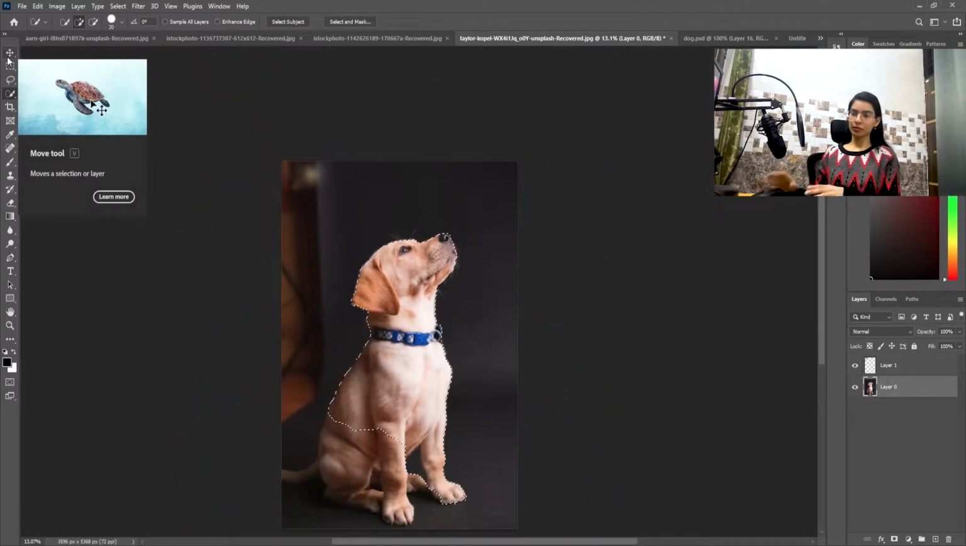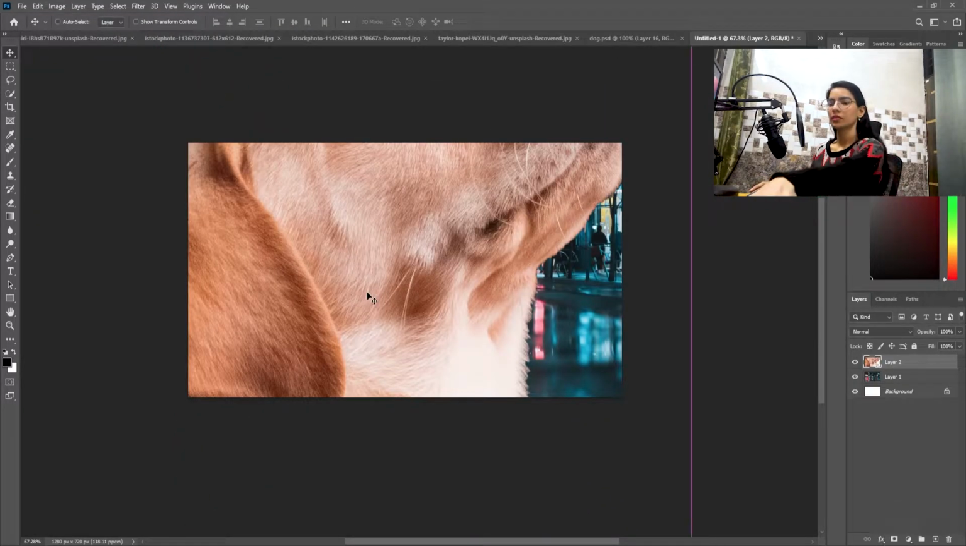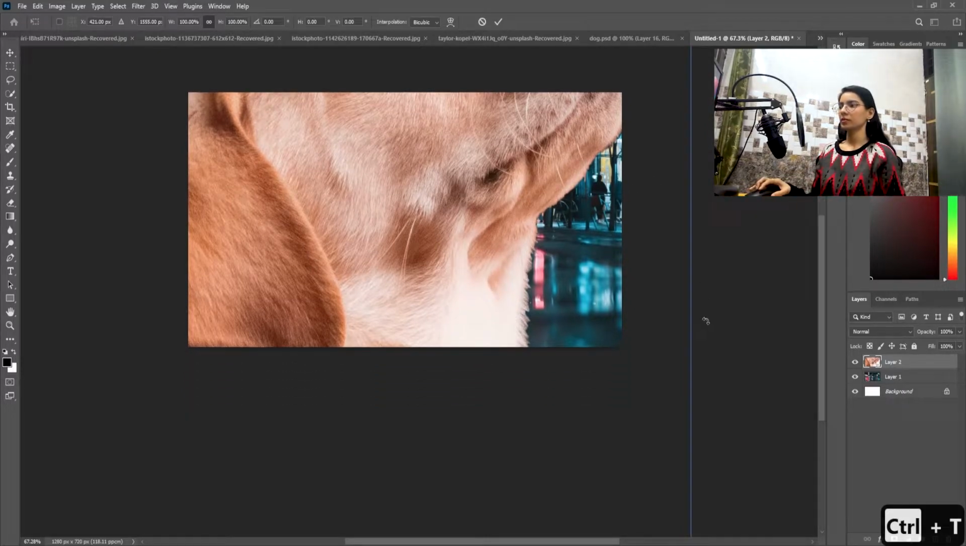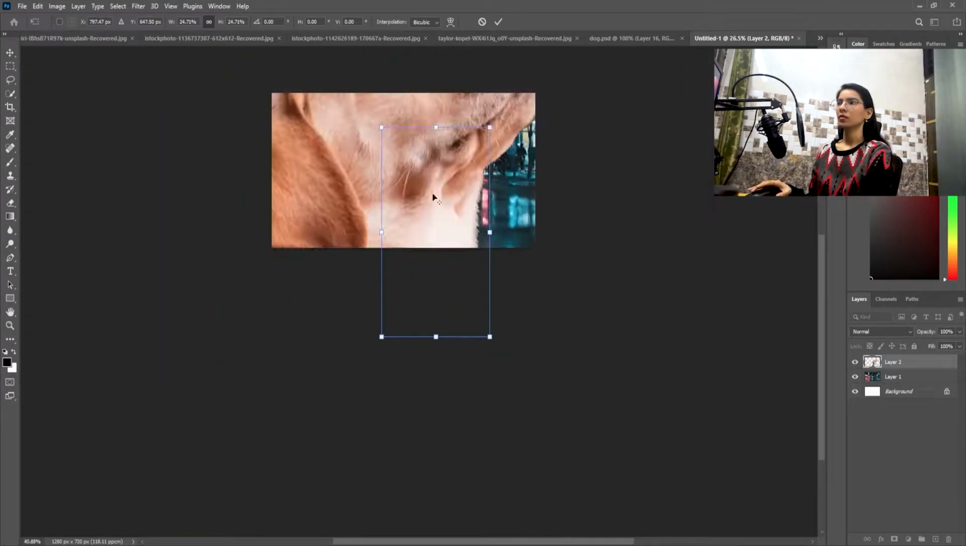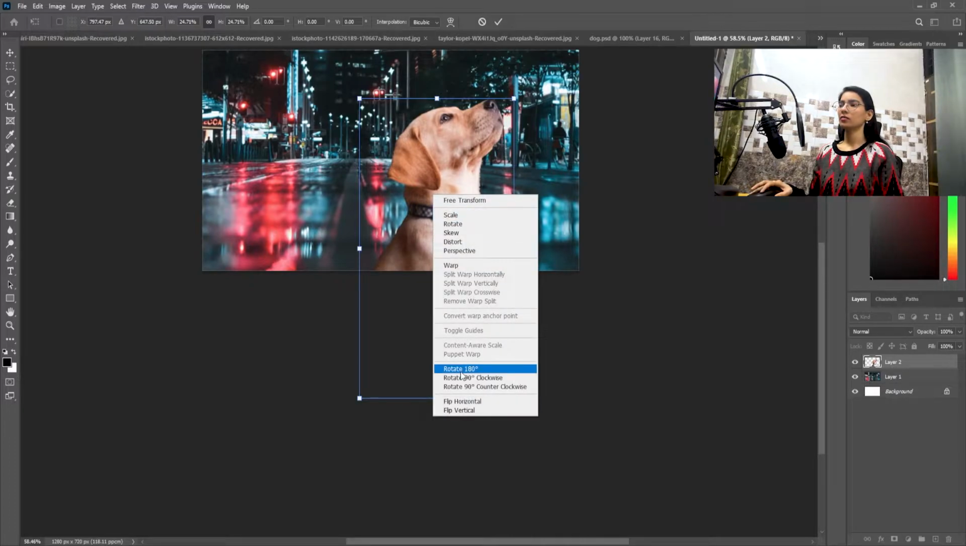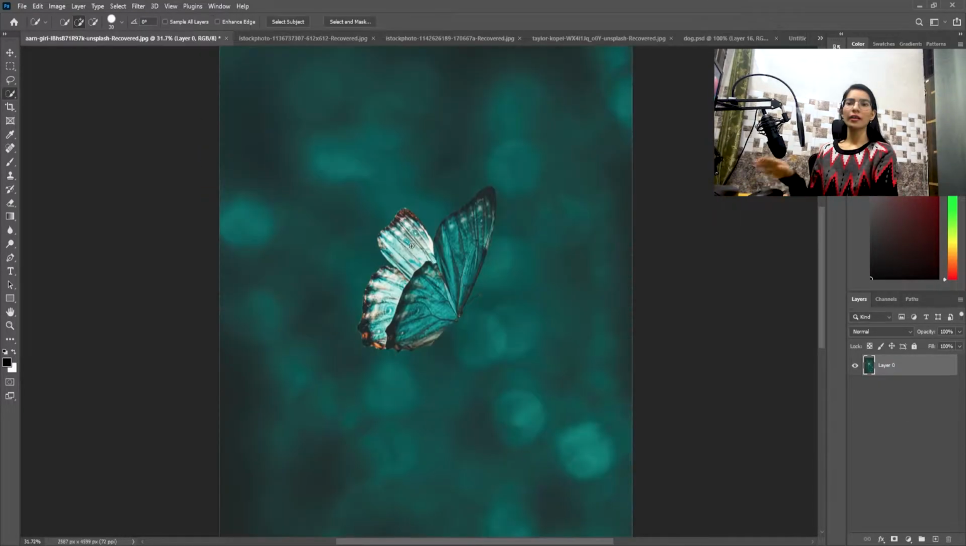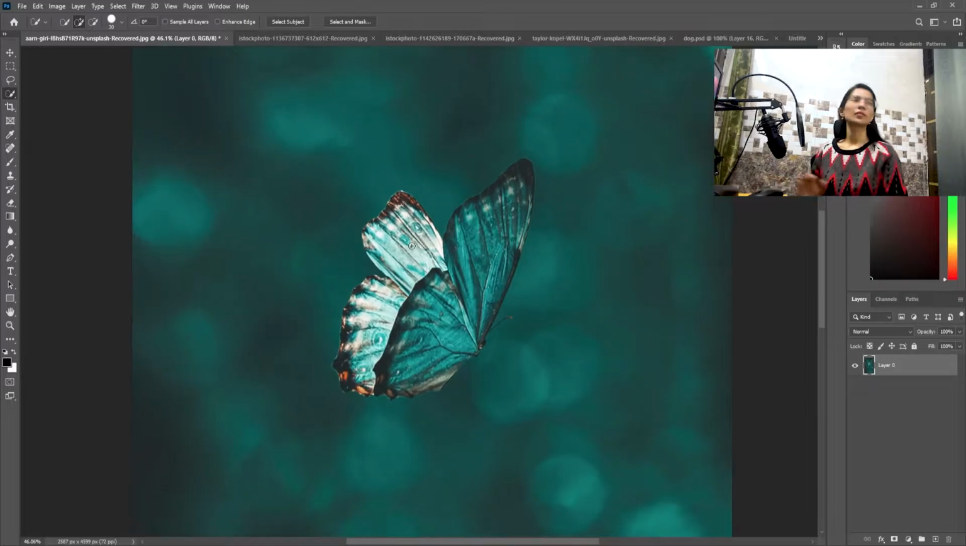Drag and drop this image. Press Ctrl plus T to resize the image. Right click on this layer and select the flip horizontal. And now select this butterfly.